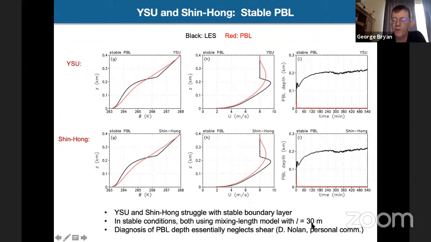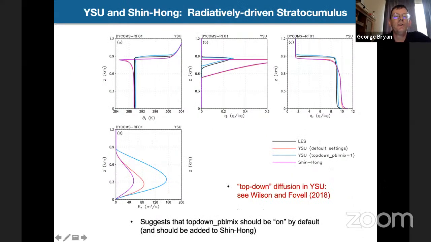I think people that work in boundary layers know that you can't just specify one constant value of mixing length for all types of flow. That needs to change based on the local conditions. One thing that's weird is the diagnosed PBL depth is right hugging the ground in this case. This has to do with essentially a quirk in how they diagnose PBL depth. It essentially neglects the effects of shear. If you want to know more about this, you can talk to me offline, but Dave Nolan at University of Miami drew my attention to this kind of quirk in the PBL depth diagnostic in YSU and Shinhong.